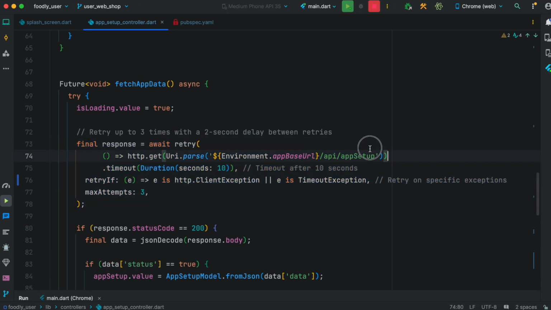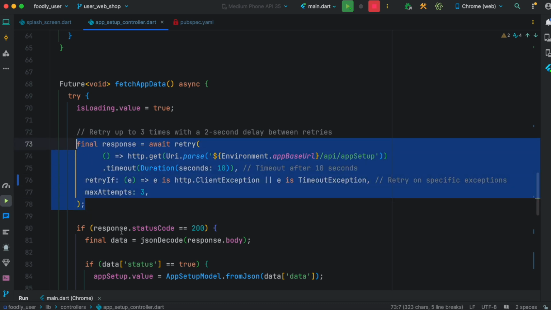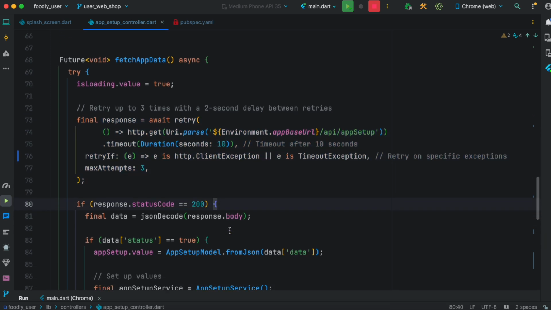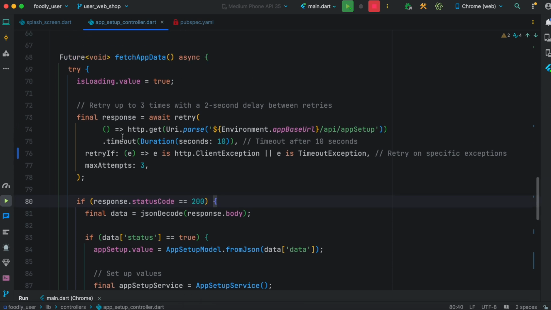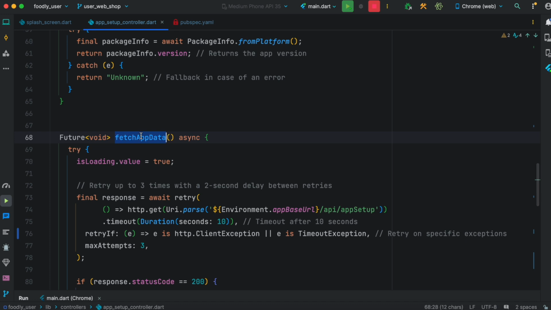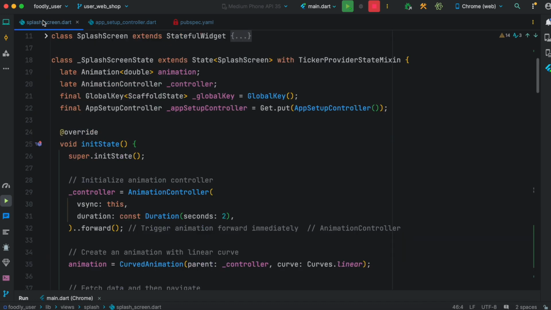Now as you can see over here, we have this endpoint. So this endpoint reads the API connection or setup connection. Over here we are trying it 3 times, and this is the core part of the code. After that you could retrieve your response and save it somewhere in a data model or in local storage. It doesn't matter. All you need to do is, this fetch app data, you can call it anything, but you need to call it from your splash screen.